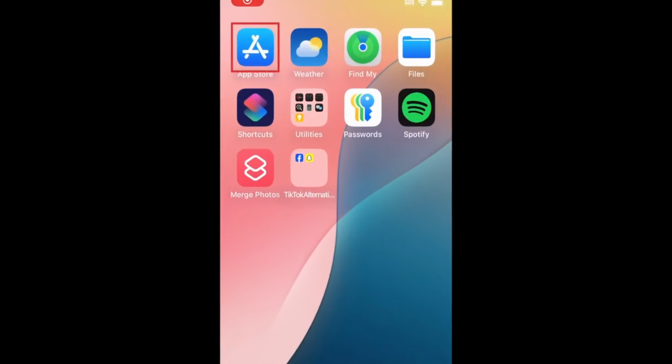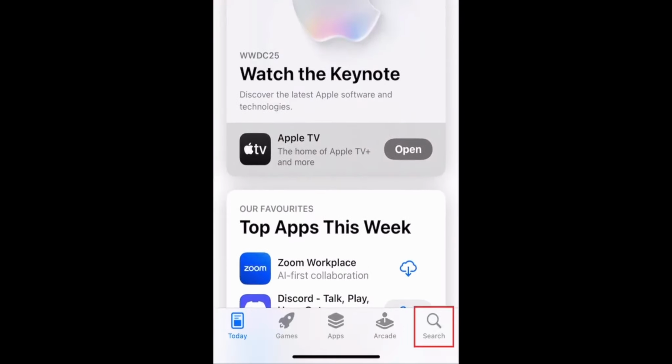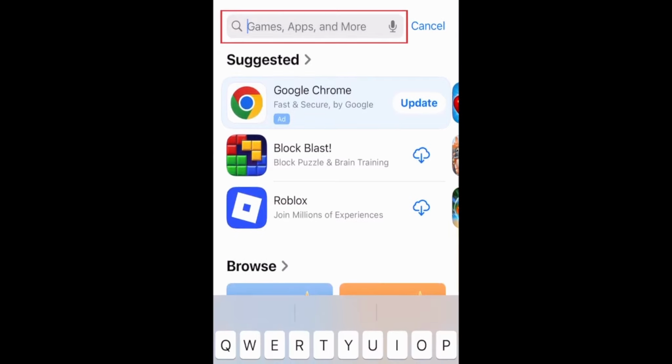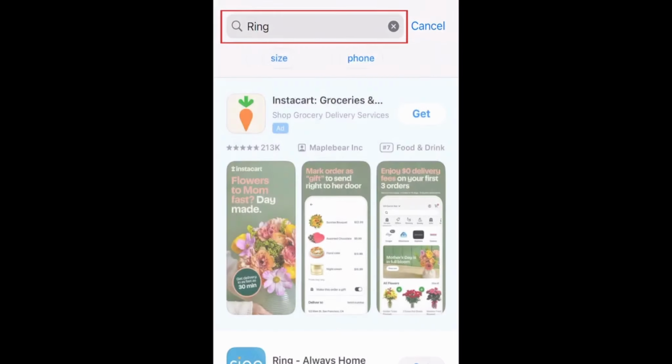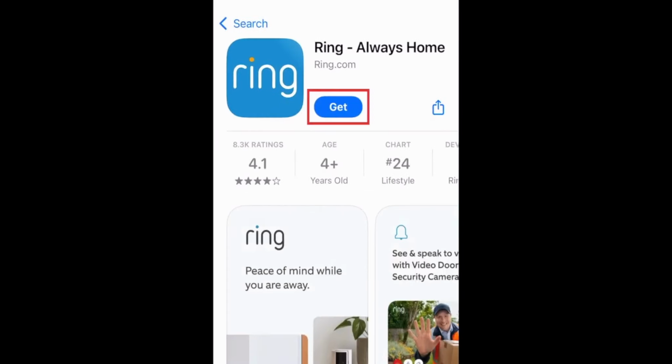To download the Ring app, first open the App Store. Go to the Search tab. Then type in Ring at the top. Tap Ring when it appears in the search results. Then tap Get.